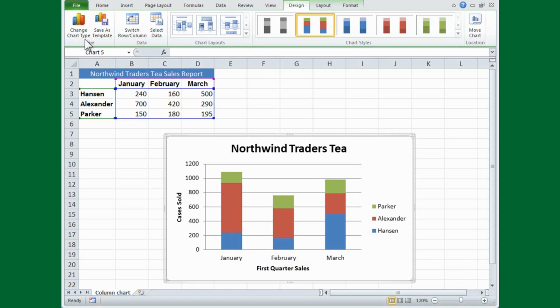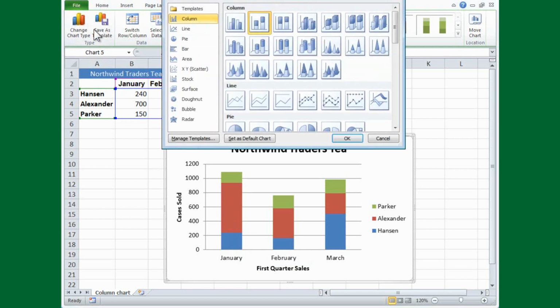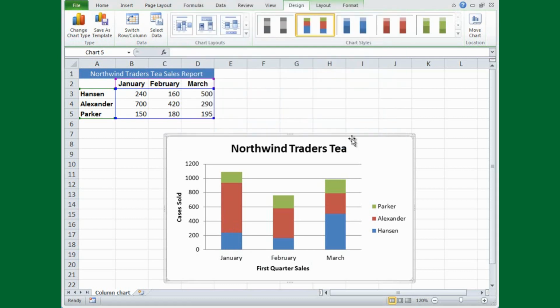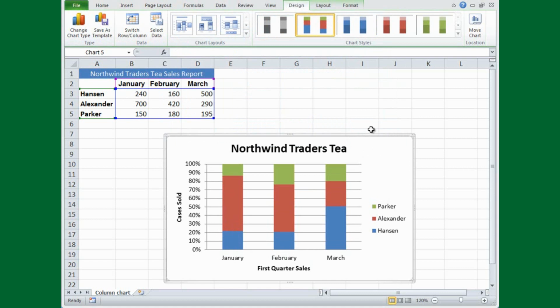I'll click Change Chart Type again, and this time I'll select 100% stacked column and click OK. The 100% stacked column is like a stacked column, but the columns stretch to fill the full height of the chart. The value or y-axis on the left displays percentages, so you focus on total percentages, not the total numbers.